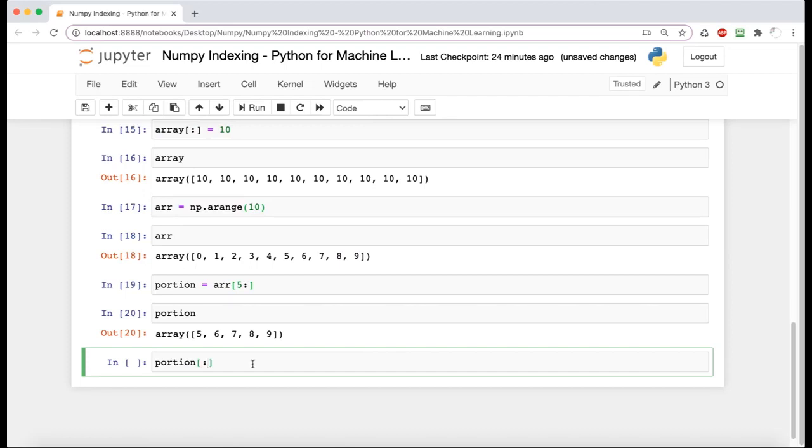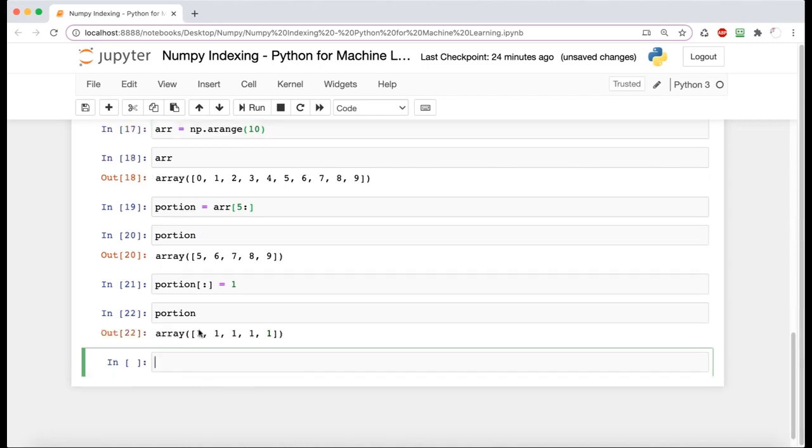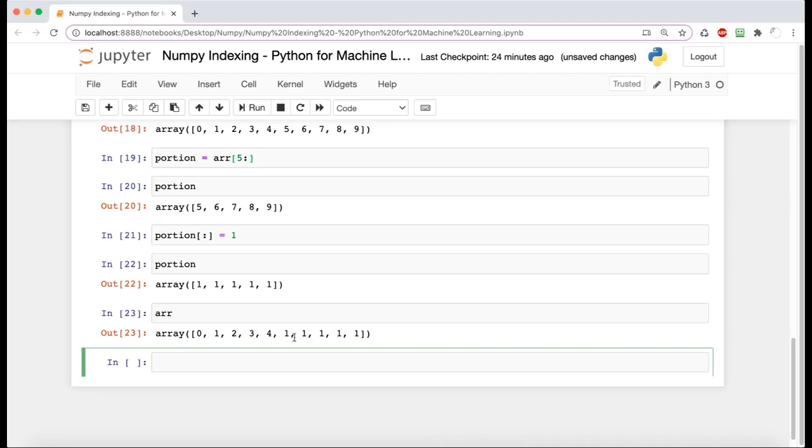So here I've just selected a portion, the last 5 elements. And I've equaled that to 1. So now, as we can see, the original array is changed. The last 5 elements have all become 1. And this is permanent, so changing a slice of the array changes the whole array permanently.